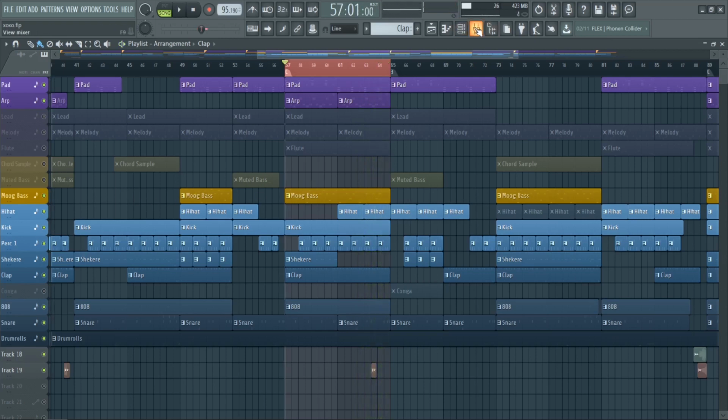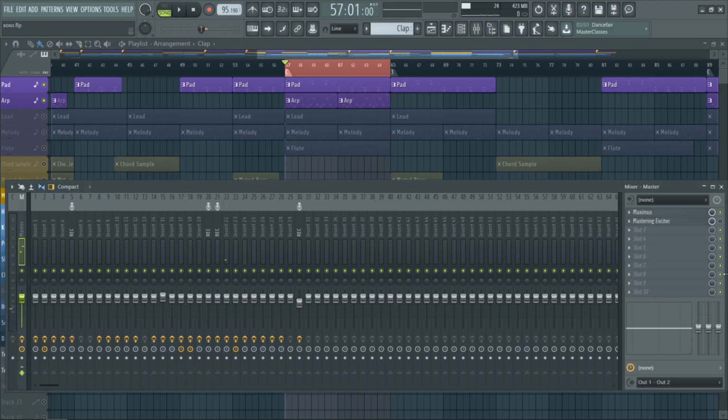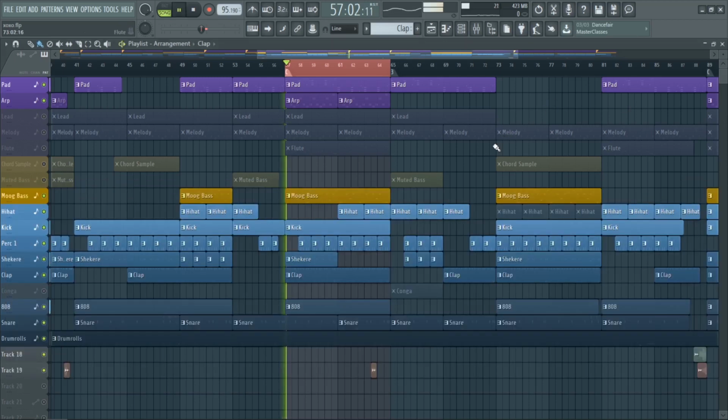Before we continue, let me mute the effects on the master track. On the master track, I think I'm using just Maximus. Let me mute that out so that we hear the raw sound.